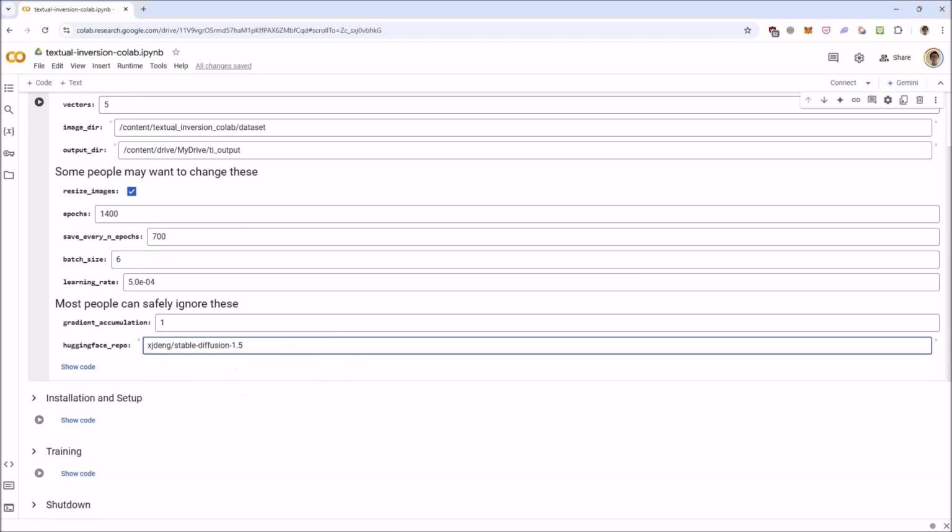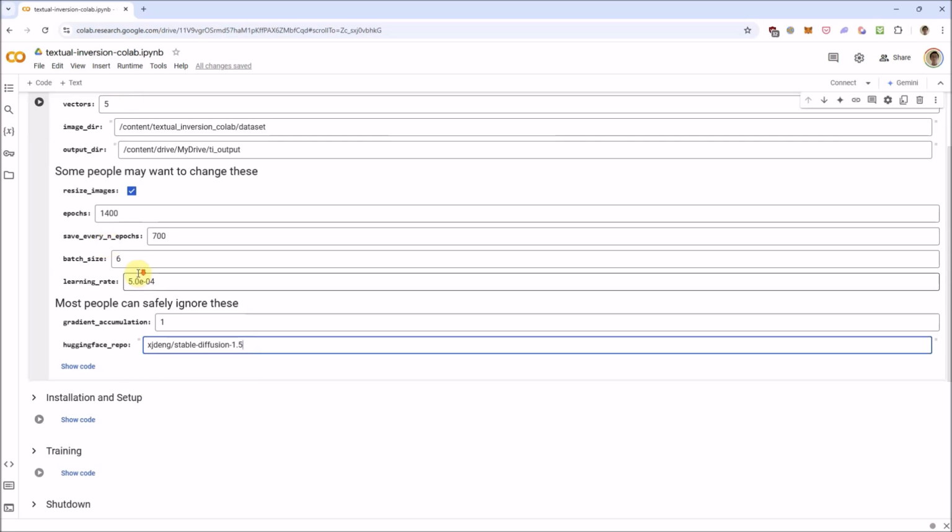As for Hugging Face repo, let's just keep it at the default base Stable Diffusion 1.5, though some people may prefer another pre-trained model, especially for anime. Note that this notebook only supports Stable Diffusion 1.5 class models, though I've heard of people training them in SDXL and may make a video on those later if it's viable in Colab.